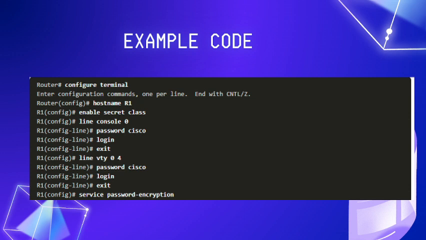The line console 0 command is used to enter the device configuration mode to access the configuration settings for the console port. For example, you might use this command to set parameters such as baud rate, parity, and stop bits for the console connection. And then the password is Cisco, then login, exit.